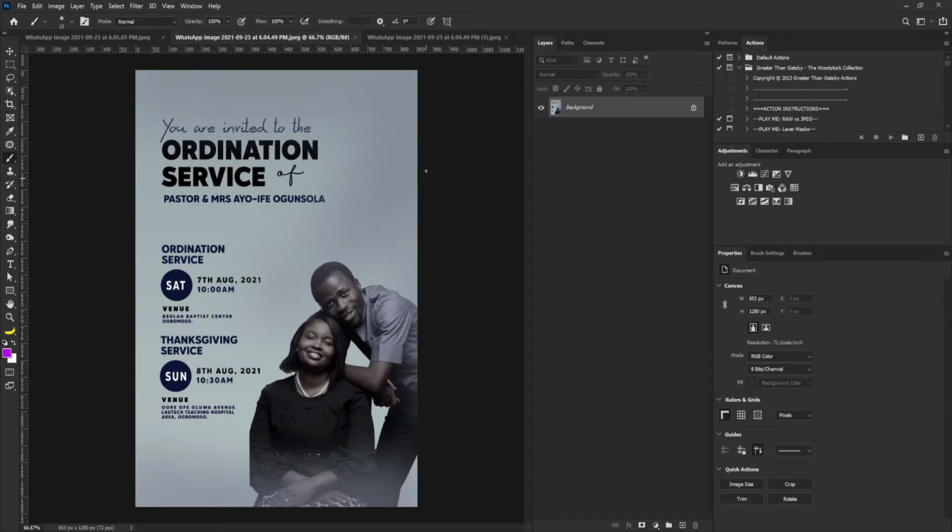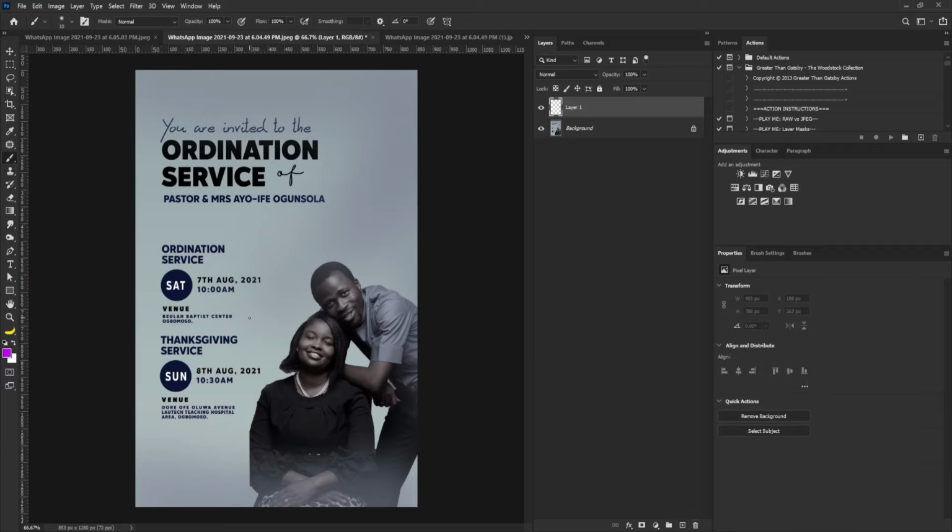So number one, what I notice here is the use of dull colors when you are trying to talk about celebration. The color on your project needs to pop. When you make the color dull, you are going to make the focus, the purpose of that design, look sick. So this is talking about ordination. Ordination should be more of celebration. And I'm sure that's the reason why we have this Thanksgiving service here.